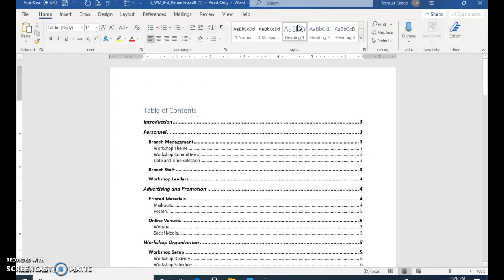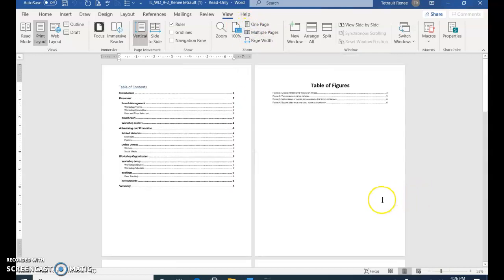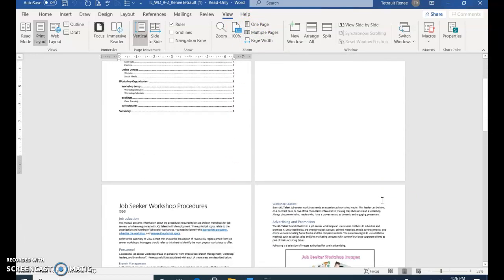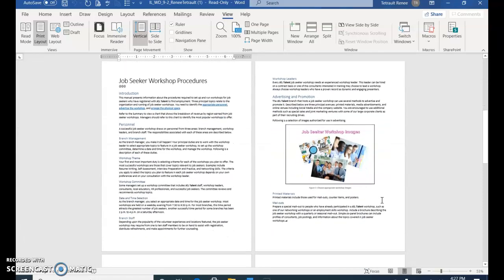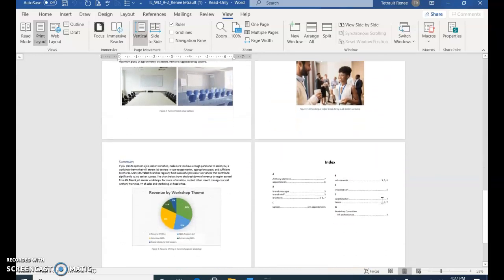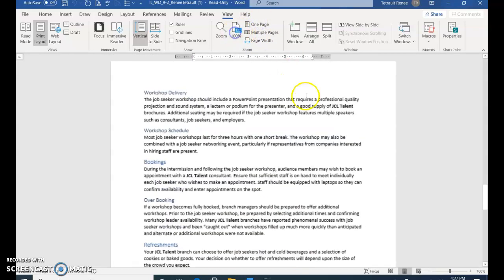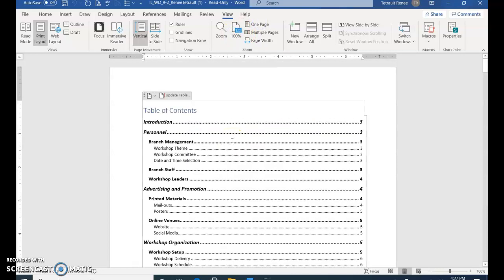And this one will be saved as Illustrated Word 9 Job Seeker Workshops Final. And you'll see that there are 1 of 8 pages. So if you wanted to preview it in multiple pages, you'll see that it has a table of contents, table of figures, and it looks familiar because this is part of 9.1. And it has all our pictures, the captions underneath each picture, and our index at the last page. So I'll go back to one page, 100%, Control Home, so I'm at the beginning.